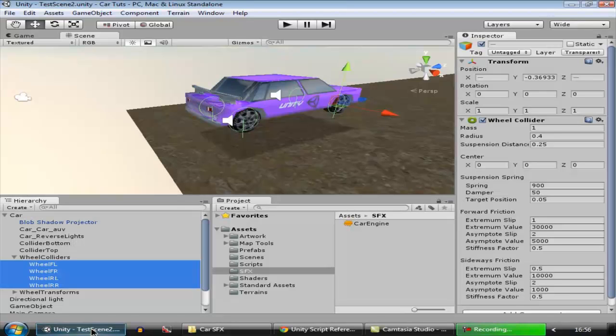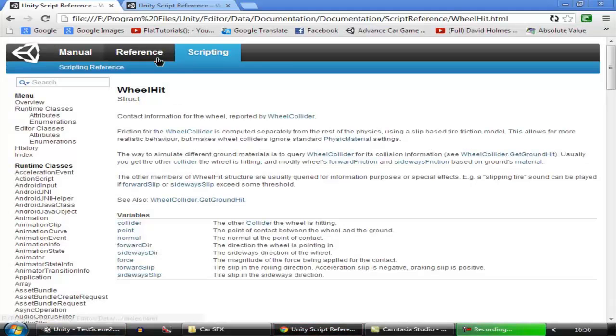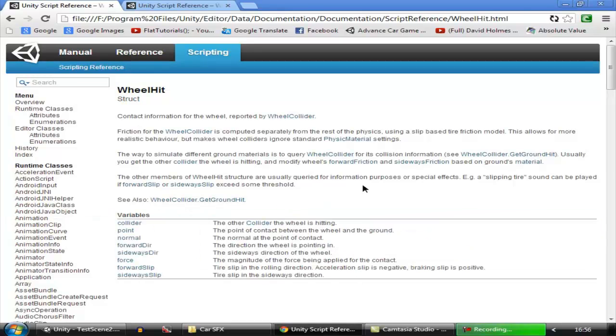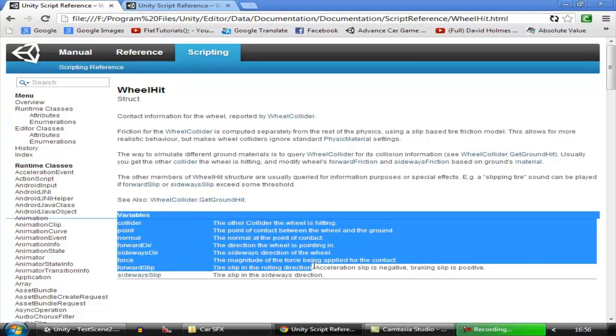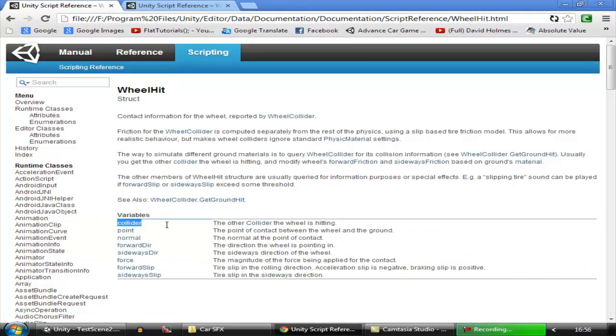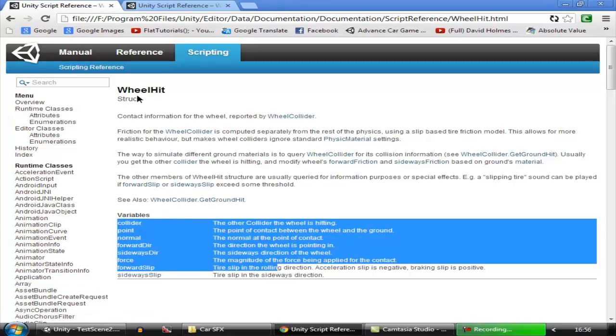So in order to do that, we're gonna use this wheel hit structure inside of Unity 3D. So this wheel hit is a type of structure and contains all these variables inside of it. Now, these variables are assigned by calling the wheel hit from the wheel collider get ground hit.